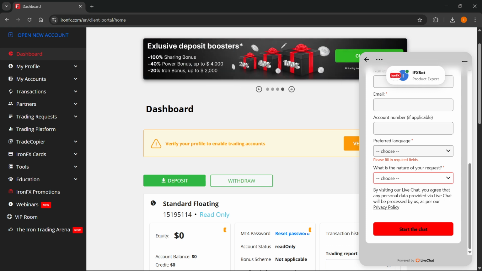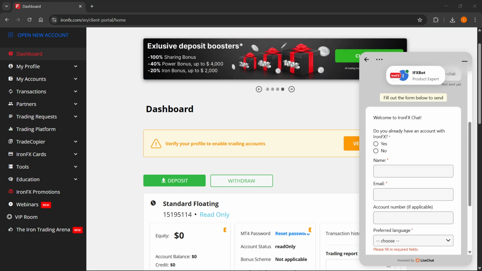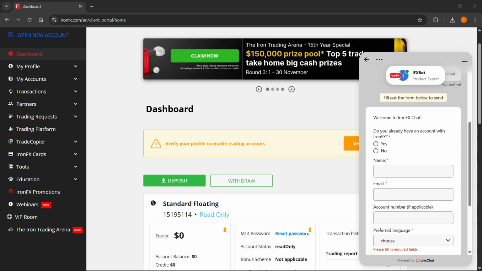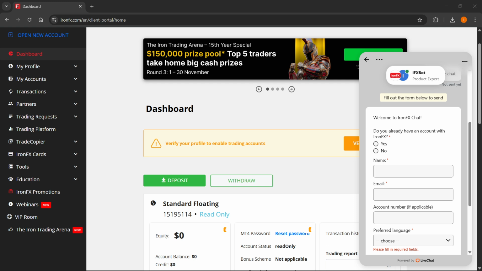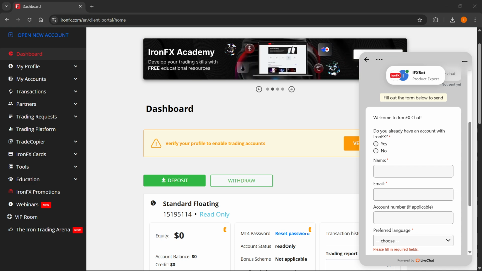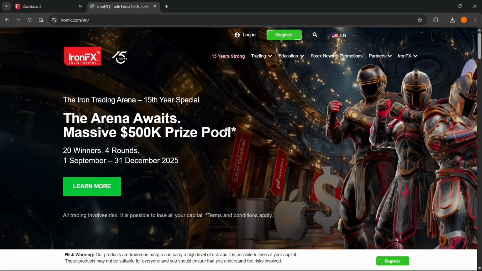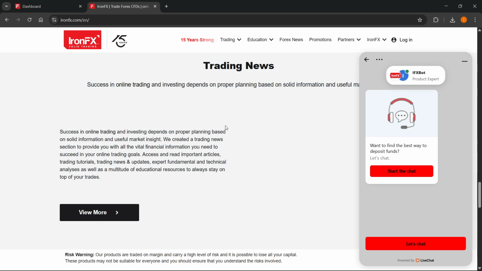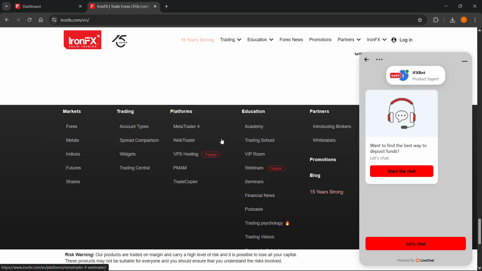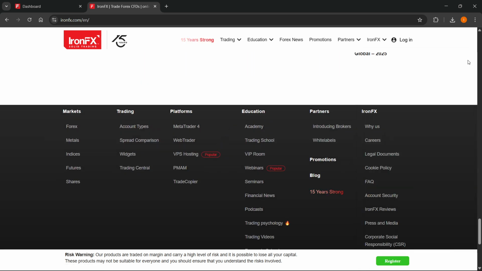Now, if that doesn't work, and if they don't respond right away, or if they say that you have to send an email, what you can do is email them and get your account deleted that way. The way you can email them is by going over here on their official website, which is ironfx.com. When this loads, there we go, you can scroll down to the very bottom over here, and at the very bottom there should be a contact us page.